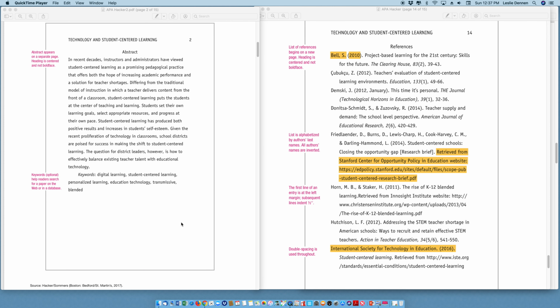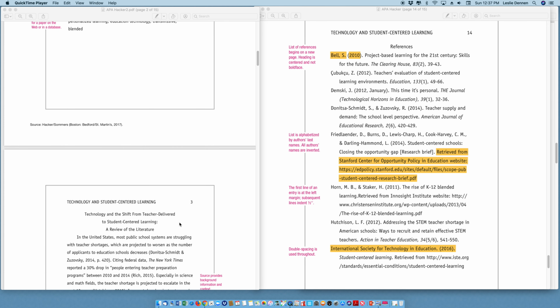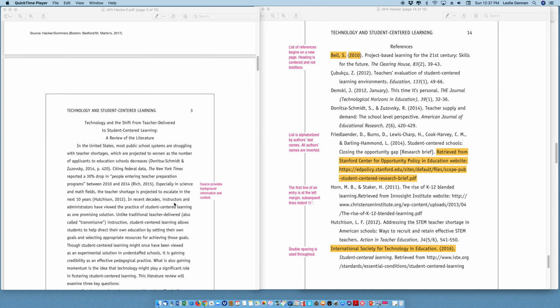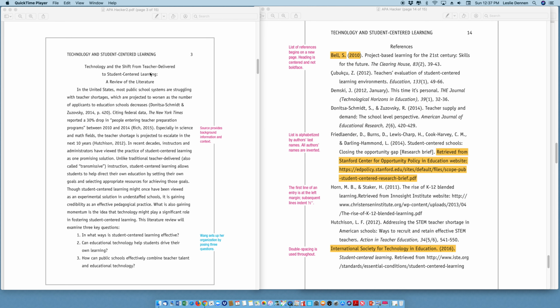Following the abstract and keywords page is the title of your paper. So here we have on page 3, your title is centered and in title case, which means the first letter of every word is capitalized. And notice also that it's the same font as the rest of the paper. It's not bold, it's not underlined, it's no fancy font. Here's the body of the paper.